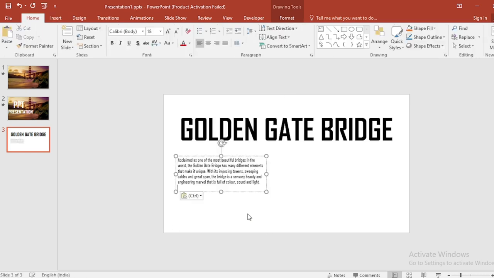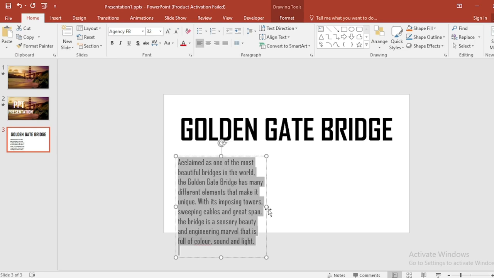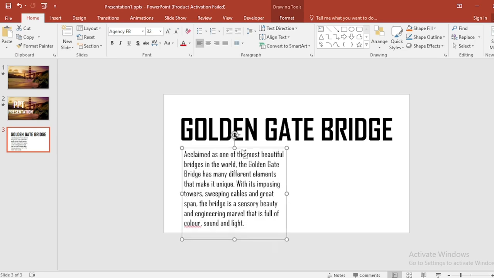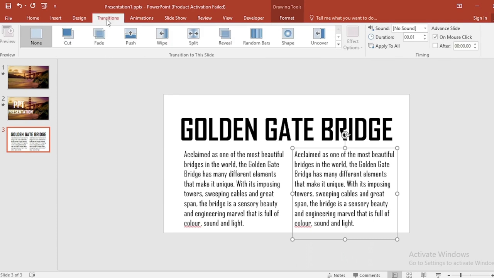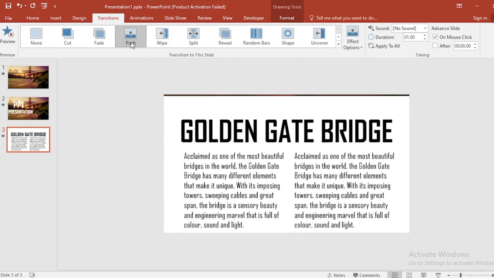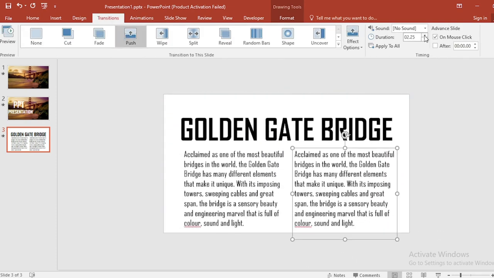I am just taking this as an example. You can take it for other slides also as you want. Increase the font size. Press Ctrl Shift. Take it right side. Go to Transition and select Push Transition. Increase duration also.